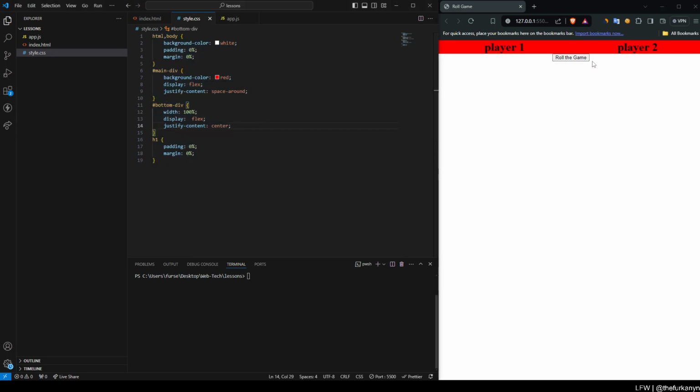I want this button a little bit down. So what can I do over here? I am just going to say bottom div margin 10 pixels, but I'm going to say margin top. Okay, then this is good. Okay, then this is the point.